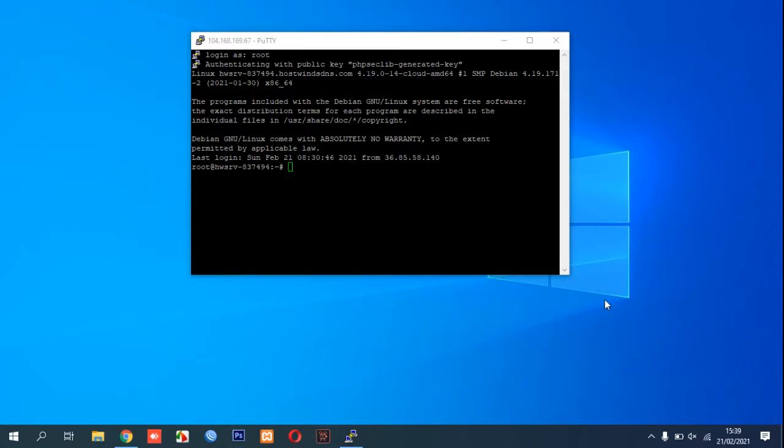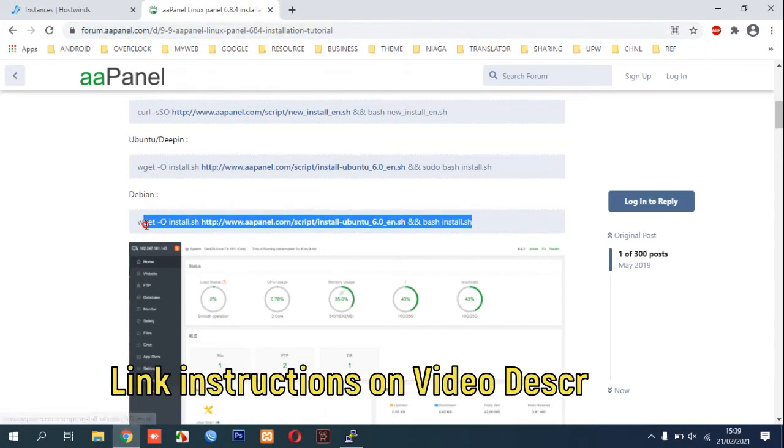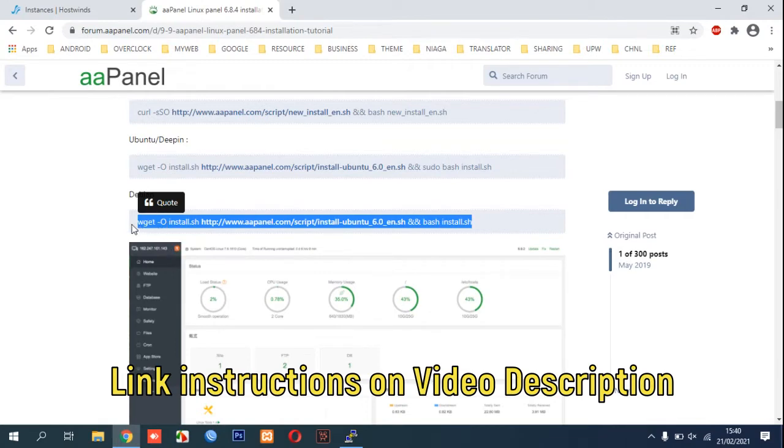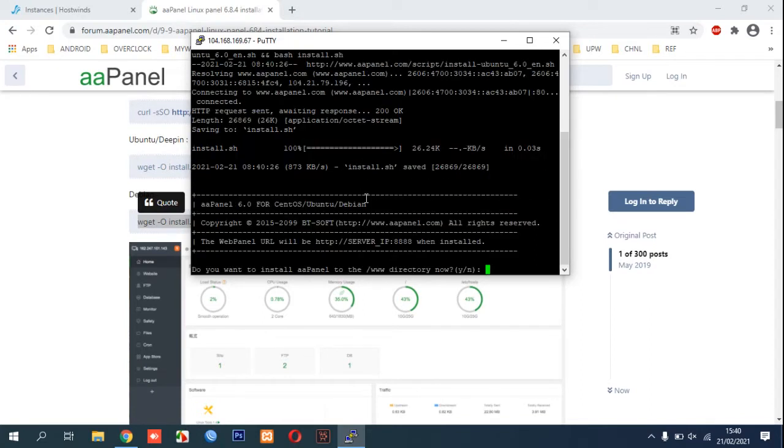In this video, we will try to install AAPanel on a virtual private server. First, you need to use the documentation from AAPanel, and for download and install, you need to run the script if you are using Debian. Just hit enter, then you can click Y or yes in here.